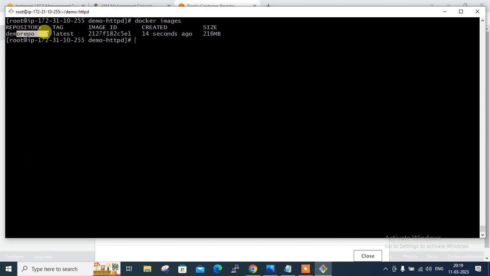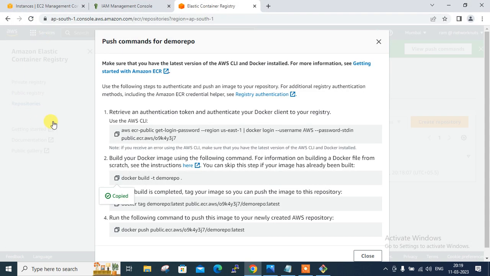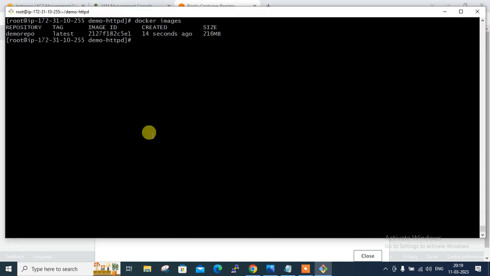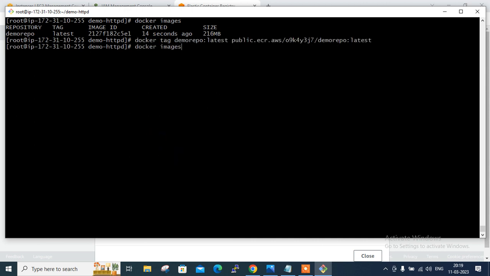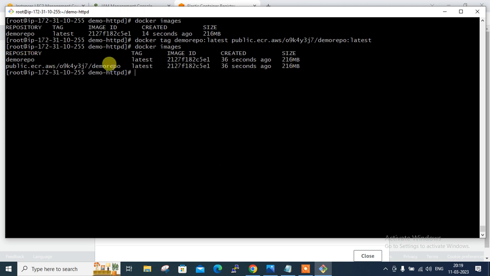Docker image file. Now let's move to the third command, which is tag your build image. So if I go over there, here is the third one, which is after the build is complete, tag your image. So I'll copy that one because tagging is important. Right click, paste the same one, press enter, again cross verify. Here I have the same tag with the same image ID, right?